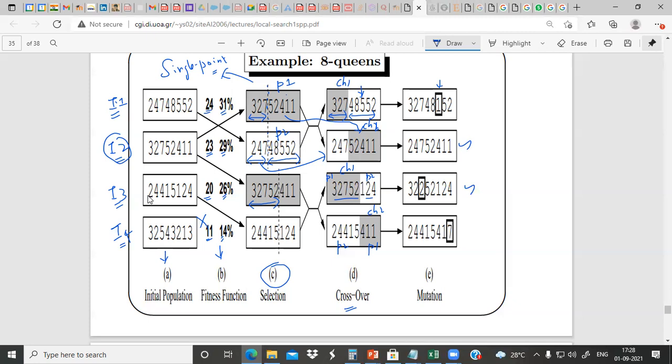For the third solution, we select this particular value, and that is mutated. Previously it is 7, it is mutated to 2. And for this solution, the last value, previously it is 1, that is mutated to 7. Okay. So this is the result. Now, this is not the final result. This is the result of the one round.